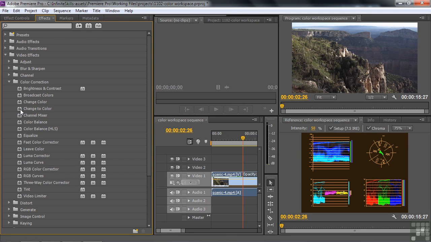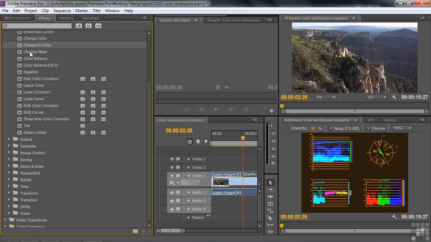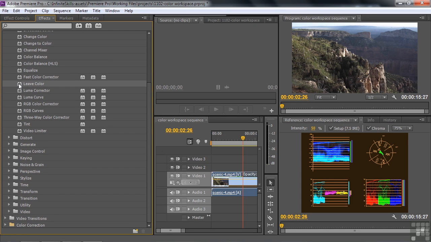One's change to color. That's where you take a color and turn it into some other color. So just drag that down to your color correction group like that. There you go. Another one is leave color. This is where you want to have a color stay in a clip and turn all the rest of the colors into grayscale. Drag that one down the color correction. Tint lets you put an overall color over a clip like sepia tone. So I'll drag that one down there too. And now we're going to leave the color correction group to move on down the line.